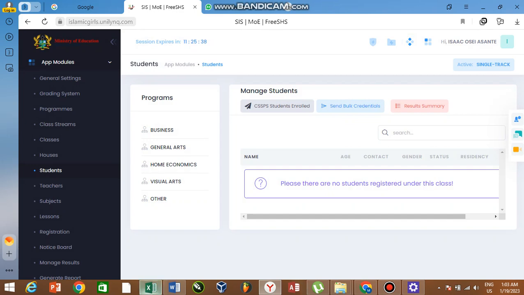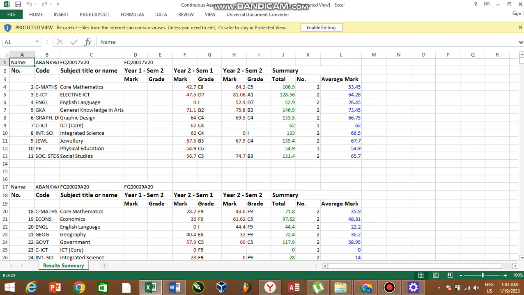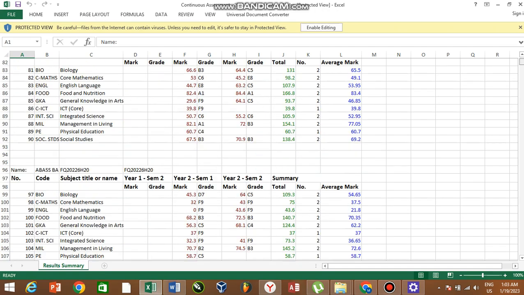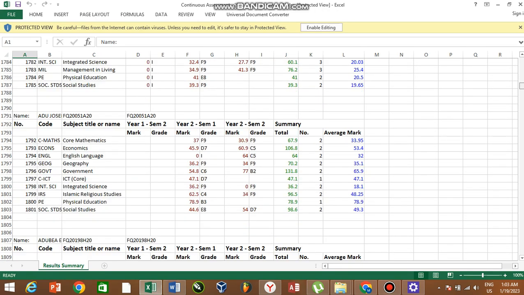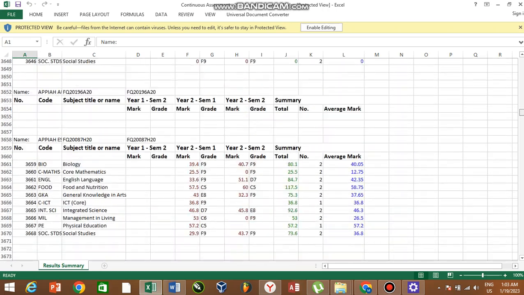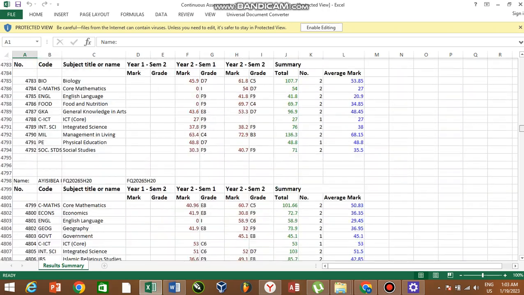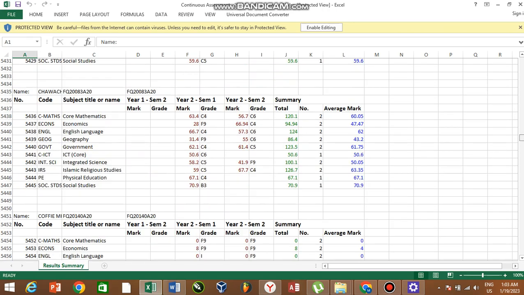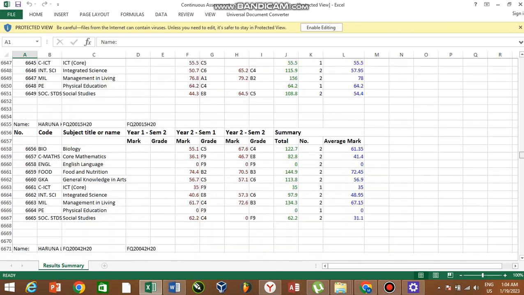So when you open the Excel sheet, it will be something like this. Okay, so it's going to give you the student, the free SHS code, then the year, which is year 2, semester 1, year 2, semester 2. It is going to give you all the grades of each student and the courses or subjects she did. So it's in that order. That is when you want the continuous assessment or the result summary of a year batch. So it's going to give you all accordingly.